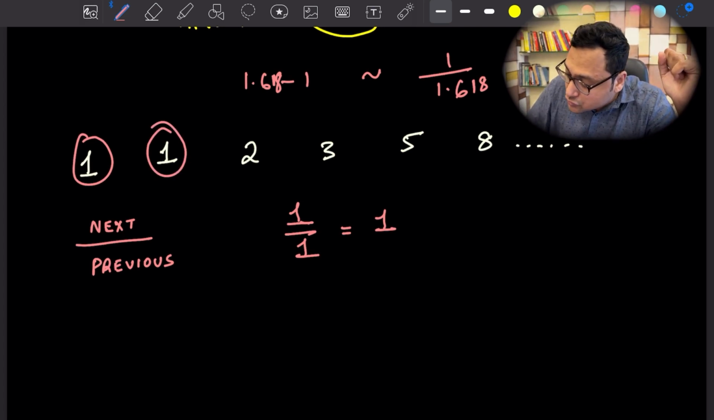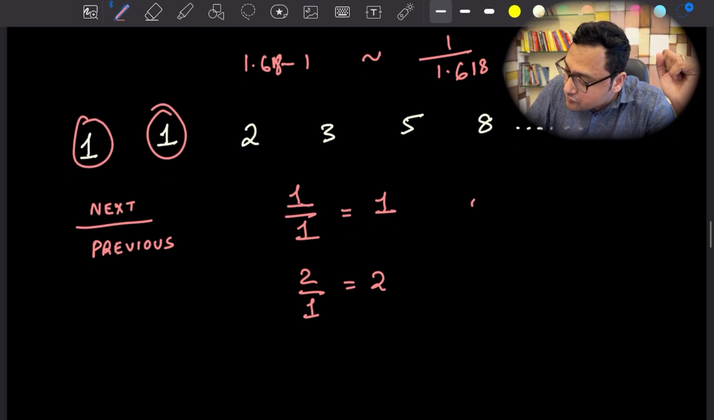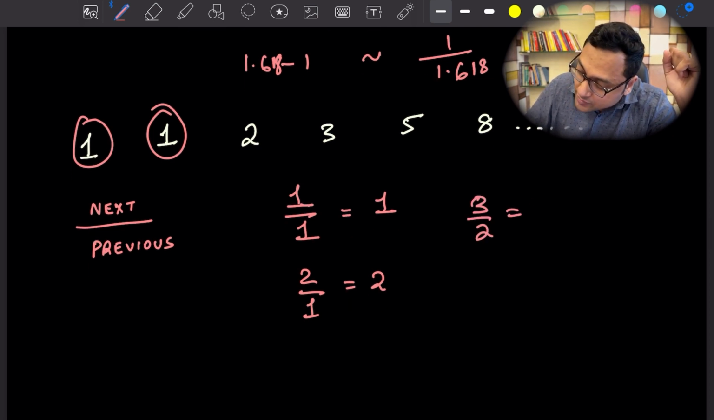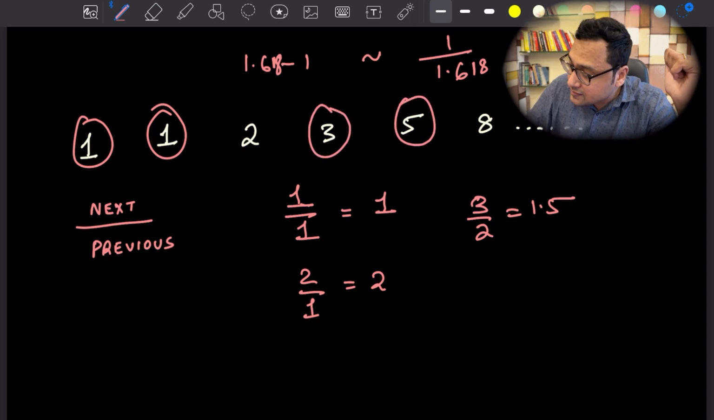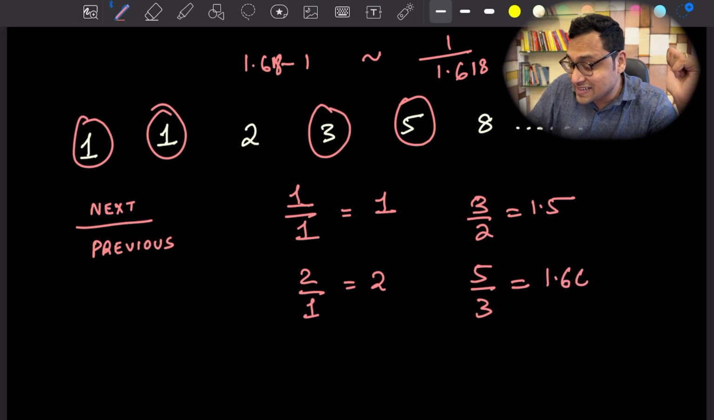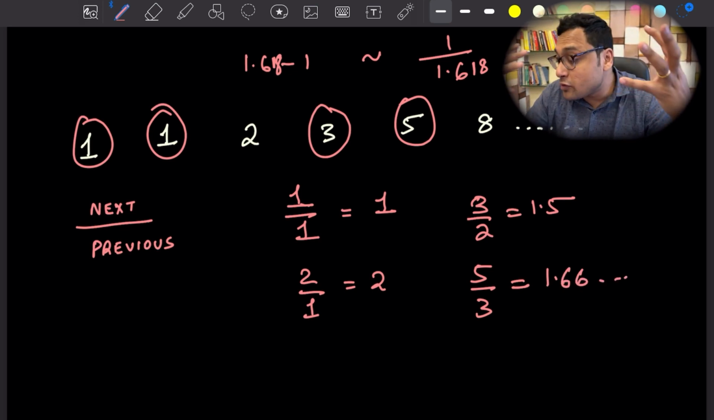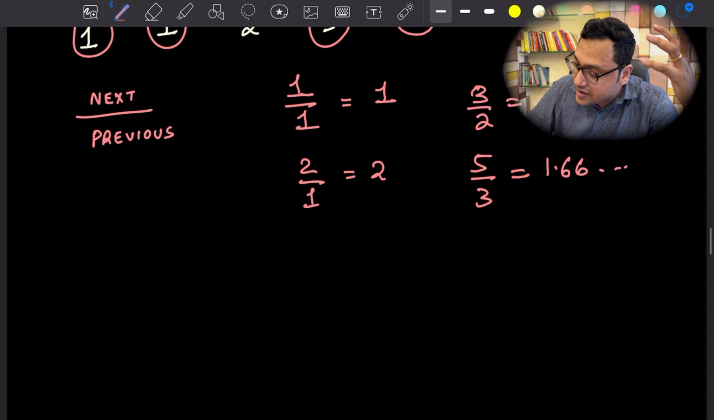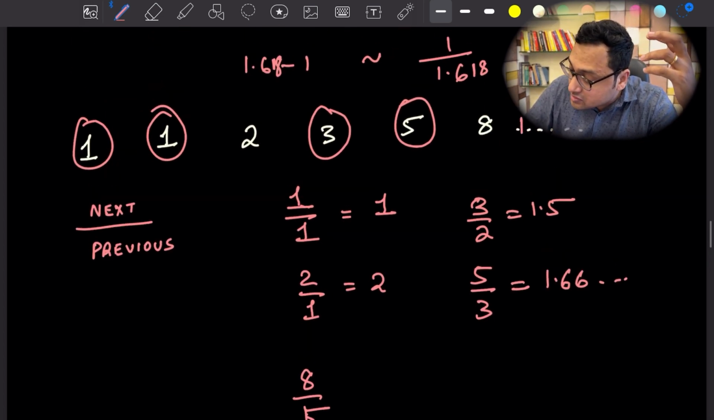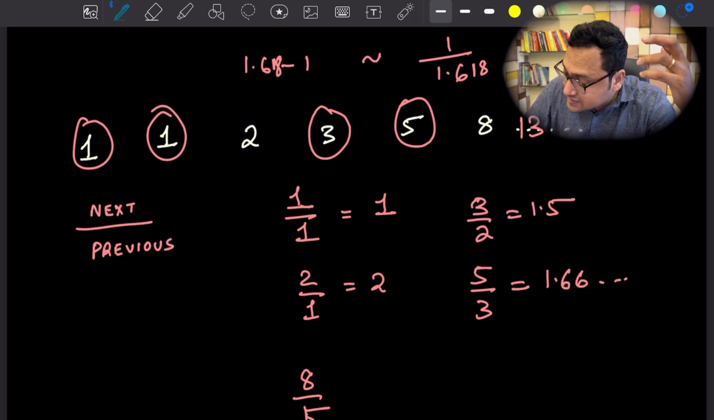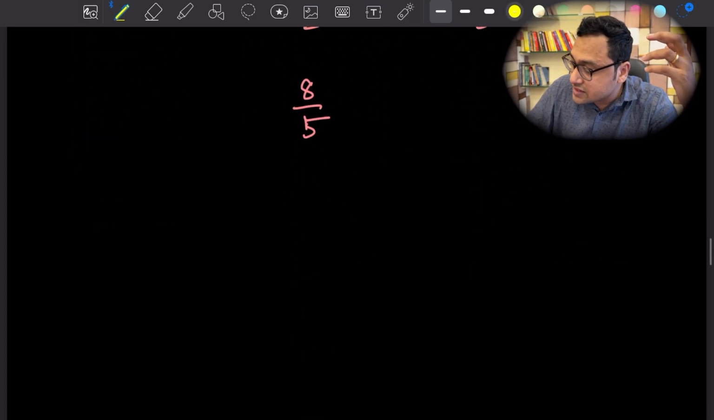Then we have 2 over 1, which is 2. We have 3 over 2, which is 1.5. We have 5 over 3, which is 1.66. And you can actually keep on doing this. Then we have 8 over 5. And then the next one will be 13, right? Because 8 plus 5 is 13. So 13 over 8.